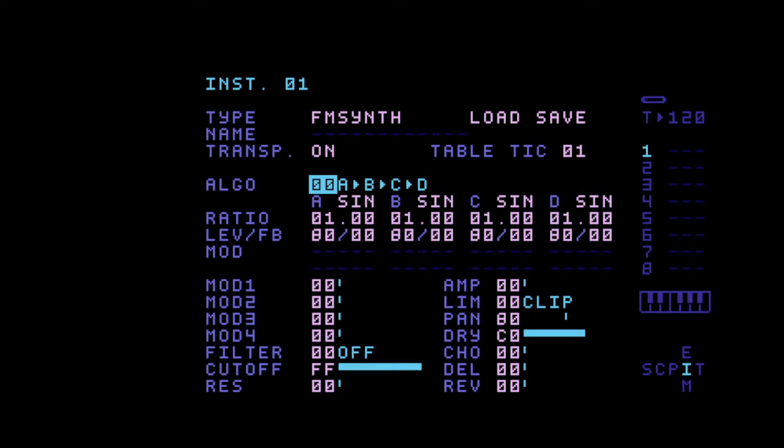And what we're going to do is use two stacks of two operators. So we're going to use the 7 algorithm, which has A going into B and C going into D. So that is A modulating B and C modulating D. D and B are our carriers, so they're what we're going to hear.